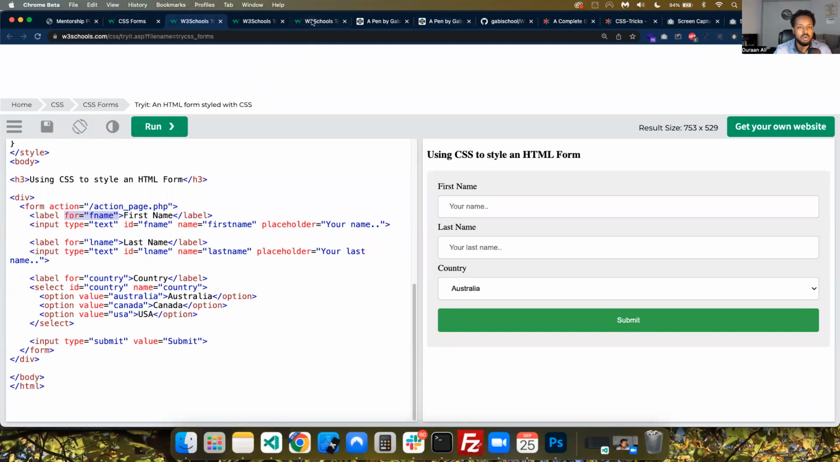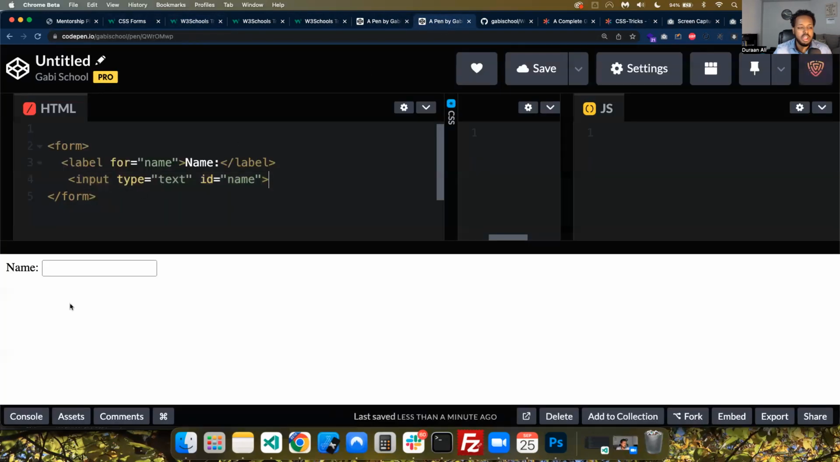So there's not only input, but there's also select, which is here. Select creates a list like this that you could select from, right? So you can learn that too. But a form without a button will not work. How would you submit this information? So let's add a button.